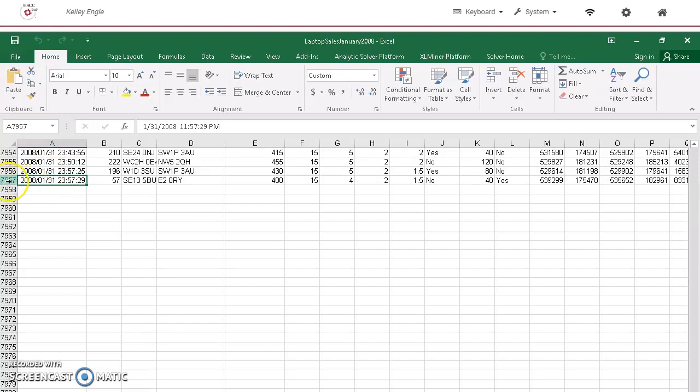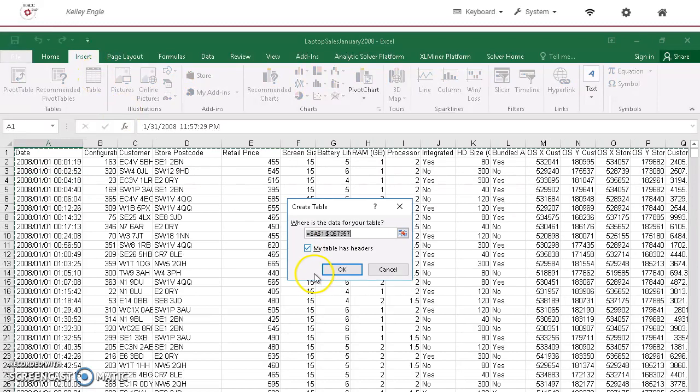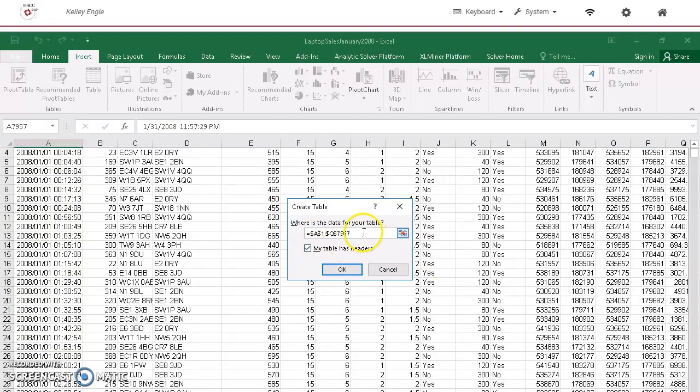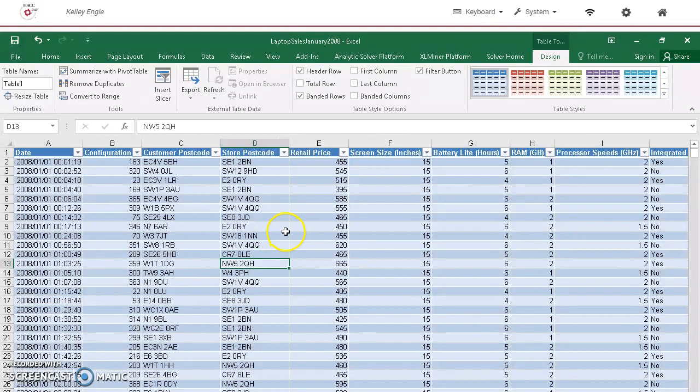And you can see that there is almost 8,000 records, 7,957 rows of data. So I'm going to insert a table. And you can see here, because I selected it, it's already got the range in here, A1 all the way down to 7,957, which is correct. My table has headers, yes. Hopefully you've seen this in other courses.